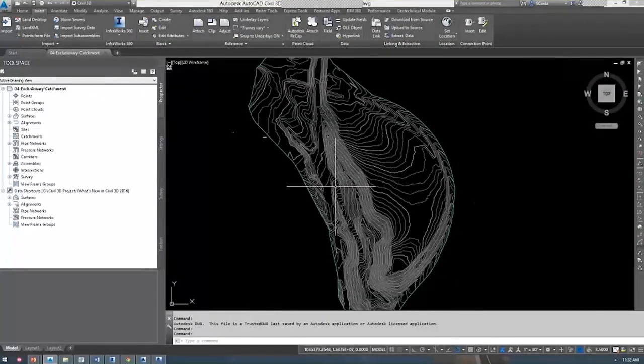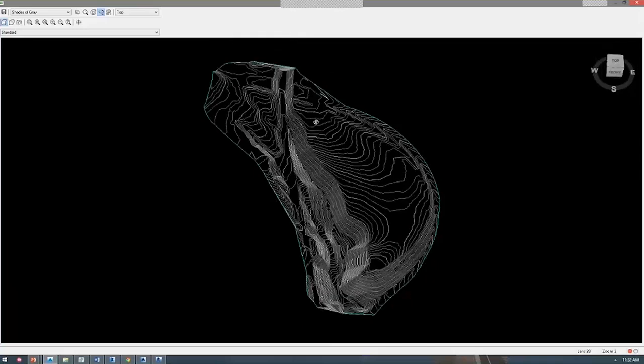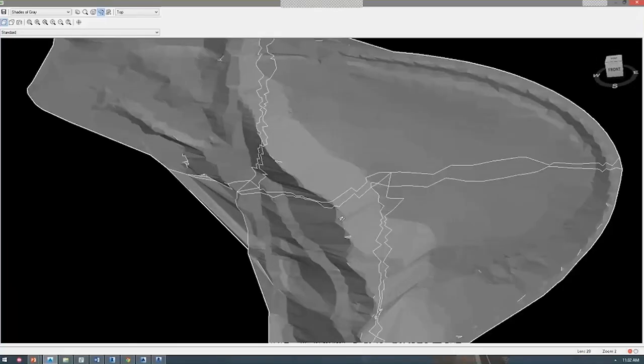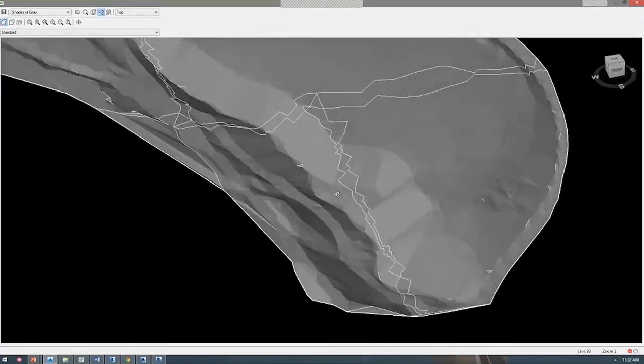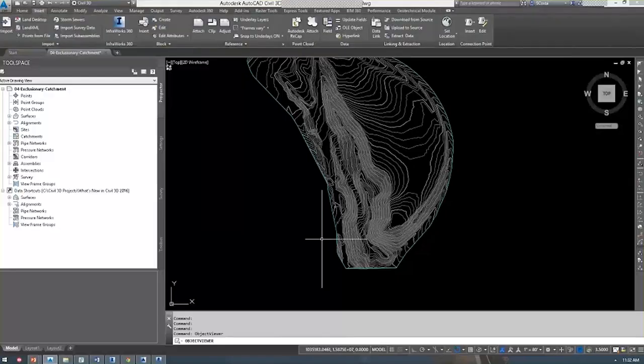I have this surface here that I've already imported from the LandXML file, and if I were to show you this in Object Viewer, you just see it's a pretty complex surface, ripe for creating a catchment area that is representative of where water would drain from a particular area or areas.